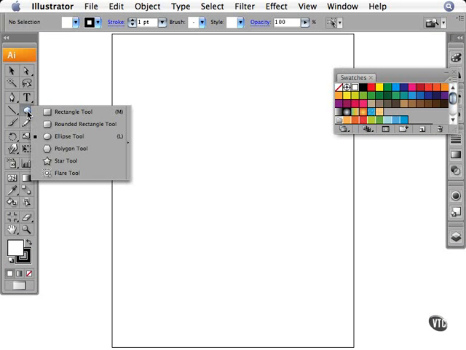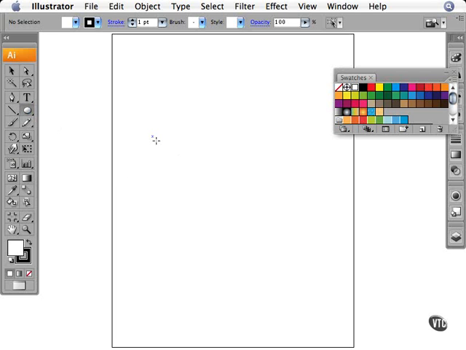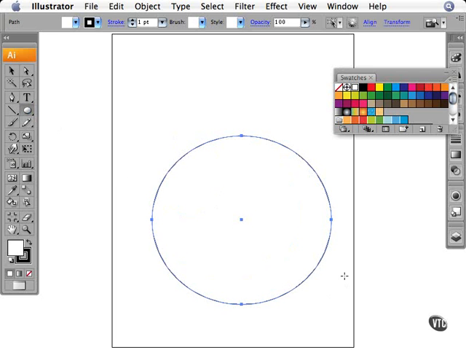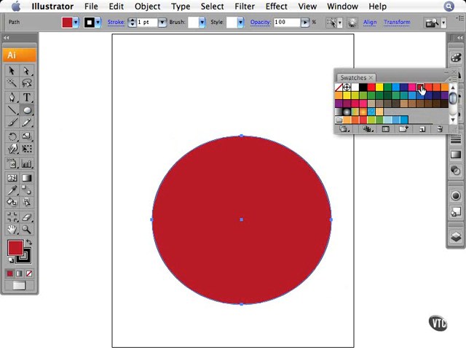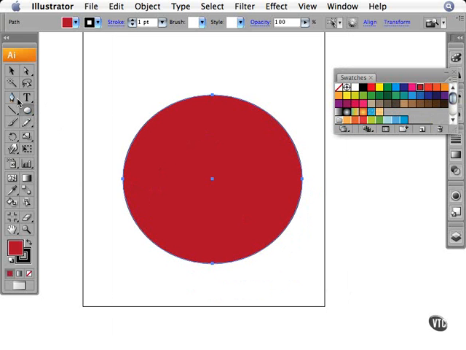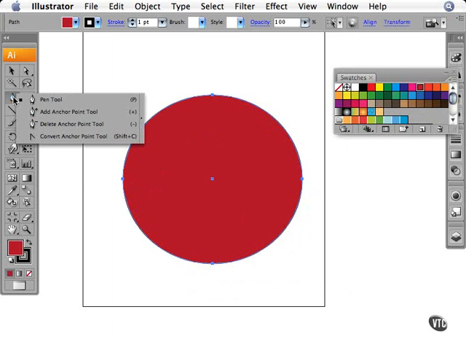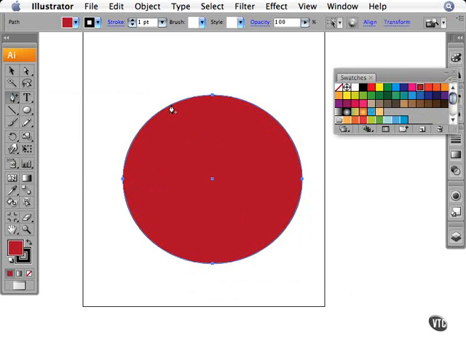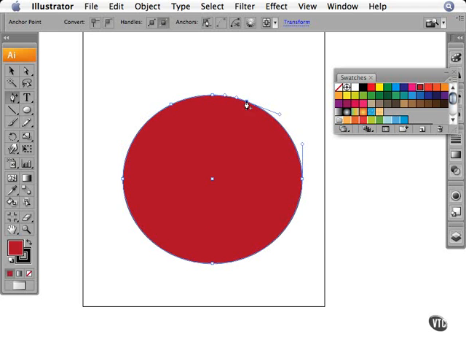So I'm going to grab the ellipse tool and draw out a shape like so. And I'm going to give this guy, let's make it an apple this time. So I'll give it an apple kind of color. And I'm going to grab my pen tool and click and hold the mouse down so I can add some anchor points. So I'm going to click once here, and twice down here as well.